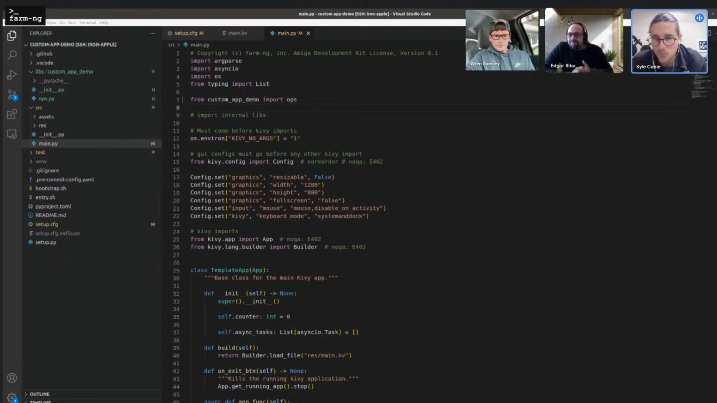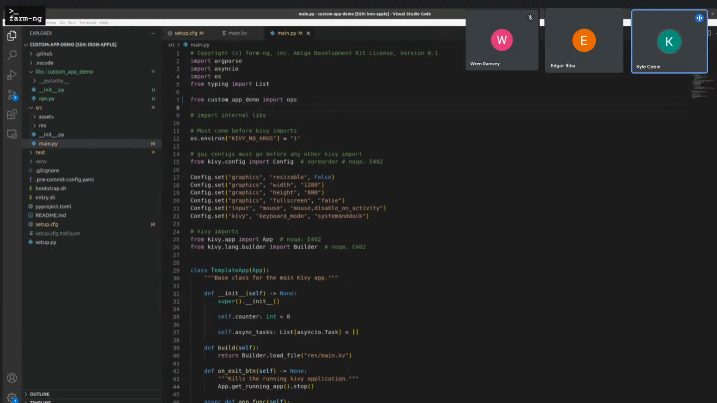So our plan for today is to keep going through app development for the Amiga. We're going to build a Kivy application. It's a follow-up to last week, Livestream number 8, where we introduced Amiga App Development. And this time we will go a little deeper into it.